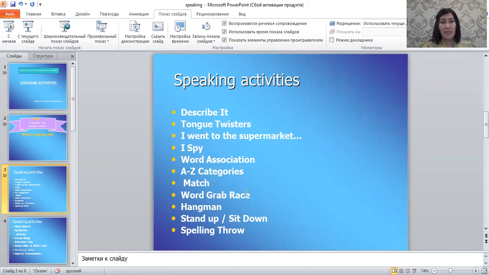So the next activity is tongue twisters. You can use tongue twisters because they are very useful for learners of English to improve their speaking. What are tongue twisters? Tongue twisters are a fun way to practice new vocabulary, first of all. And if you don't know what they are, a tongue twister is a sentence or several sentences that is very difficult to say. It is usually due to a sequence of similar sounds.